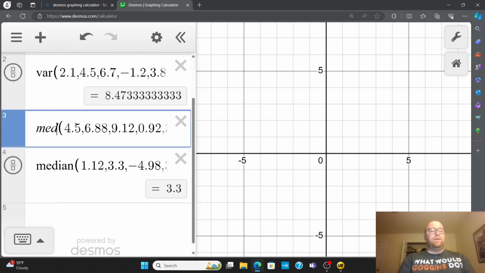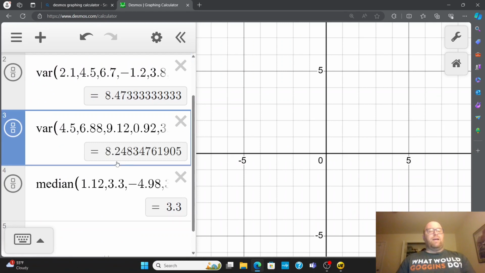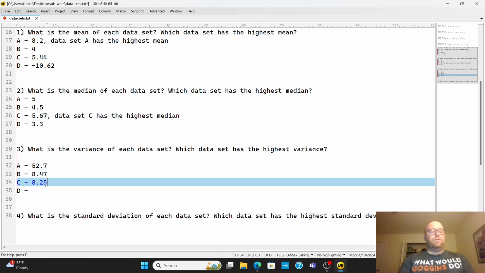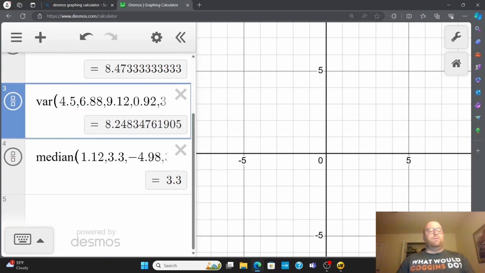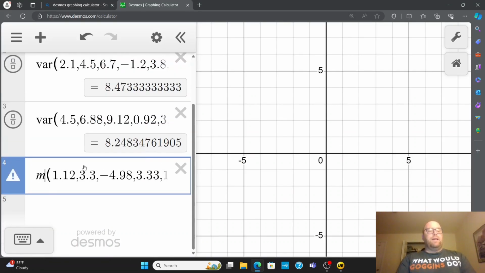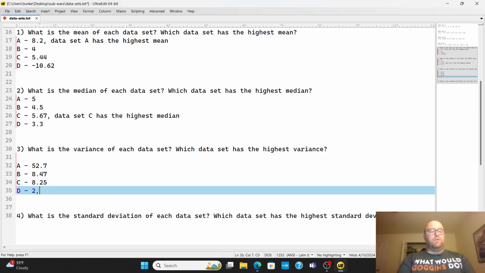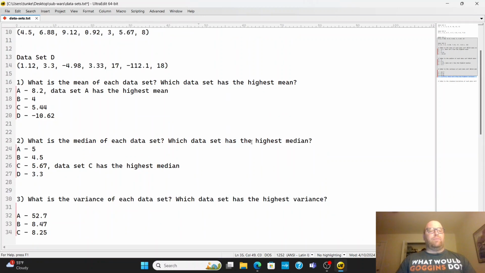Data set C, type VAR, we get 8.25. Sorry about that. And then data set D, we get 2073 point, let's just say 0.0. So data set D has the highest variance. Let's take a look at why that is while we're here.